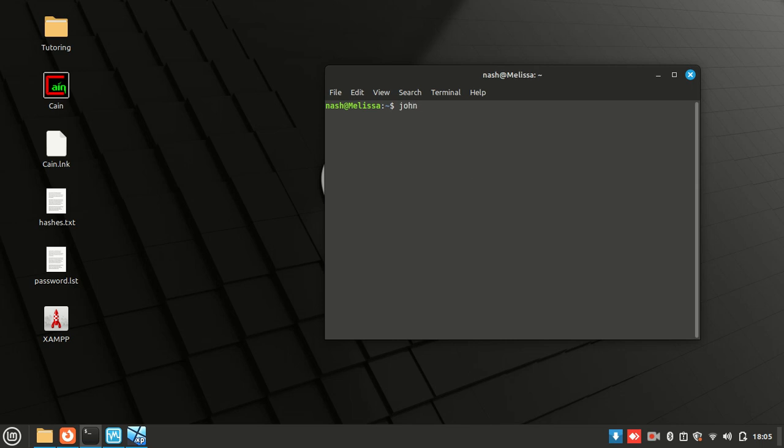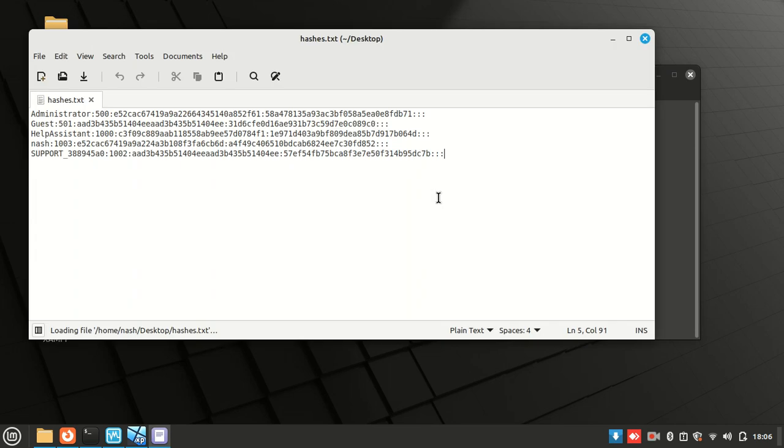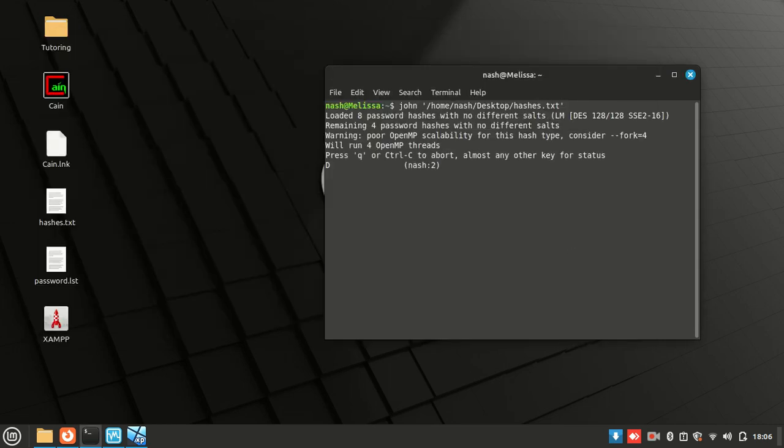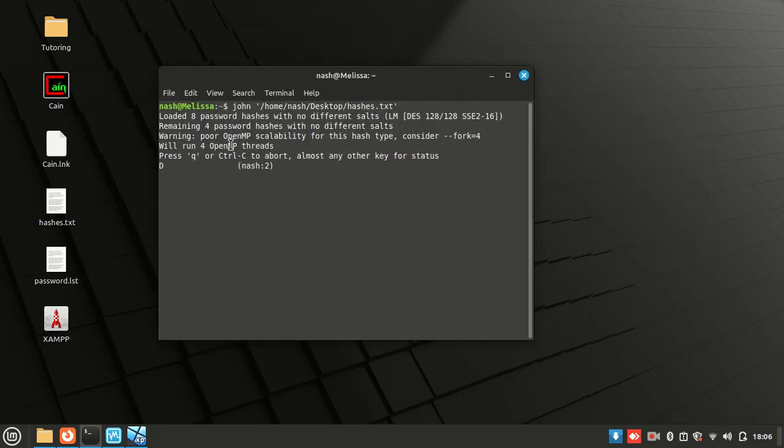So if you're using John, you can say John, and then by default, if you don't want to give any extra information, you can say John and then just paste in the hash file there. Okay, and then just hit enter, and then you wait. Okay, so what it's doing right now is it's attempting to crack the password. Okay, and it found a D.